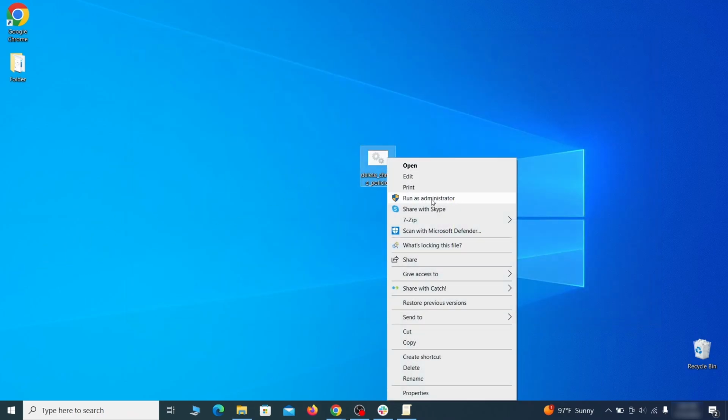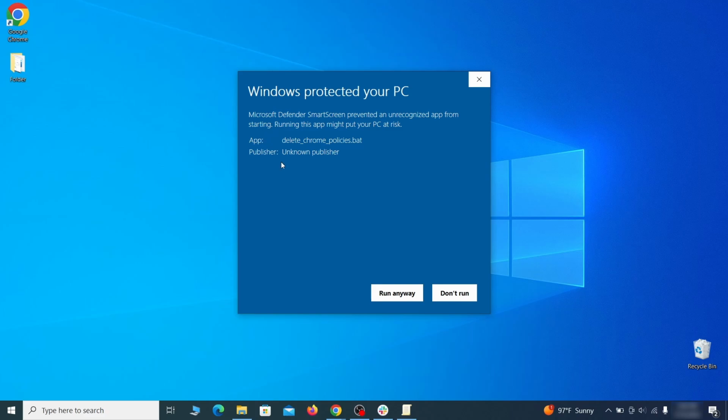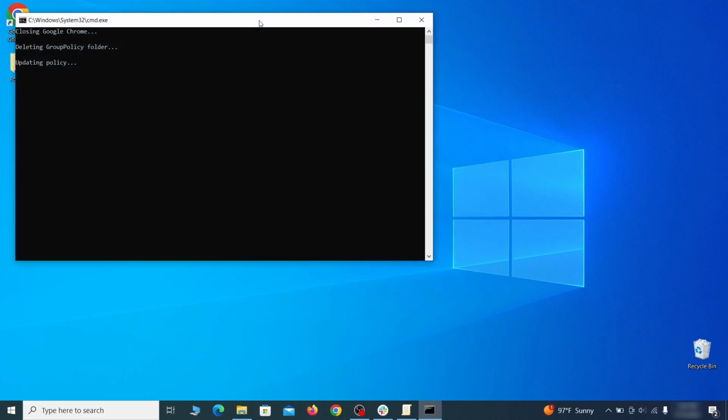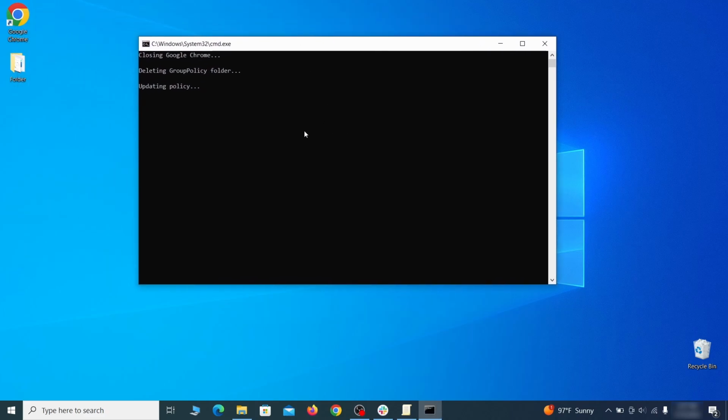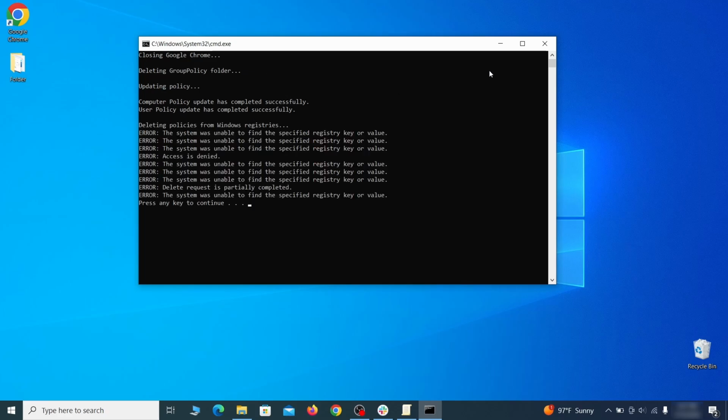Then open the policy remover as administrator and wait for its script to run automatically. You may need to press Enter if the script doesn't start on its own. A few moments later, all policies should be removed from Chrome. You can close the command prompt window and proceed with cleaning up the browser.